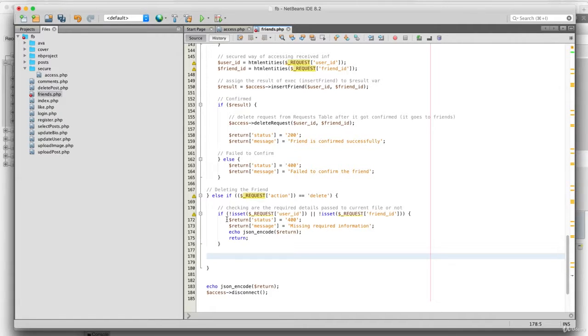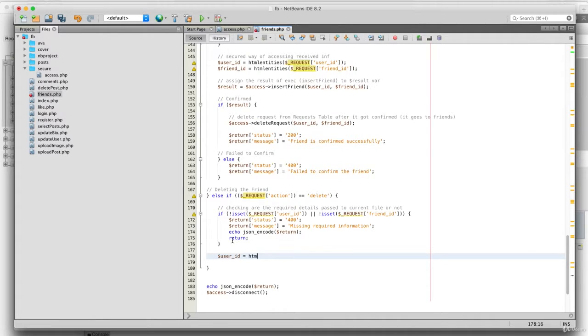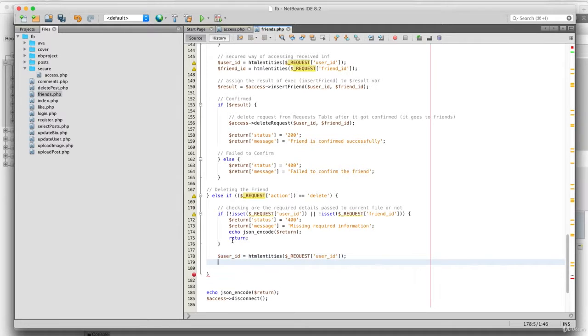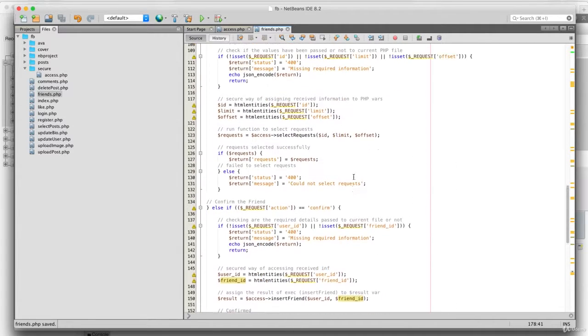We need to appoint this to new variables, which will be user underscore ID equals to HTML entities, dollar symbol underscore request, square brackets, then quotation marks, and in the quotation marks we'll write user ID. And the same we are doing for friend underscore ID, and here we'll write as well friend underscore ID. So this is a safe mode of casting received information.